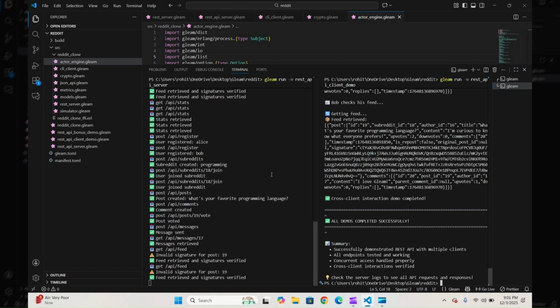Notice the order: user 3 registers first, then user 1 and user 2, even though they all sent requests at the same time. This demonstrates the actor model handling concurrent requests correctly without race conditions.